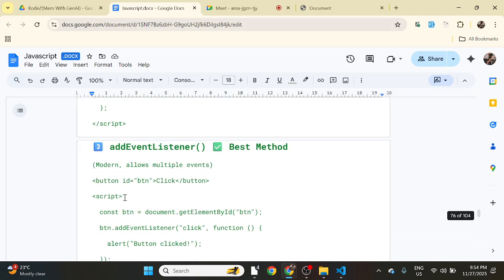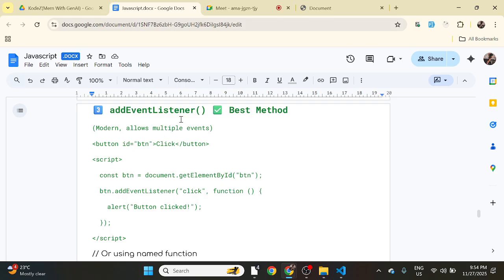The most preferred way is you can use this addEventListener. Here also you have to do the same thing, id only. You have to access this element, then you have to use this dot addEventListener. Inside it you have to give which event you want to use. I want to use the click event. So after giving the name of your event, you can write the functionality, what you want to do.